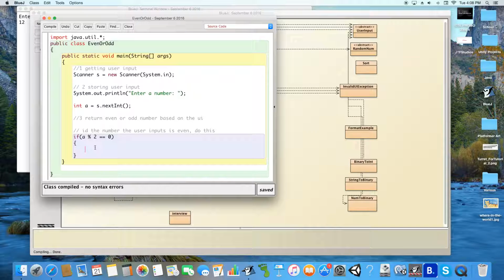Well, what do we want it to do inside the if statement? From this true or false statement right here, we can conclude that the number has to be even. So we would say system.out.println "number is even," or something like that, whatever you want to output.